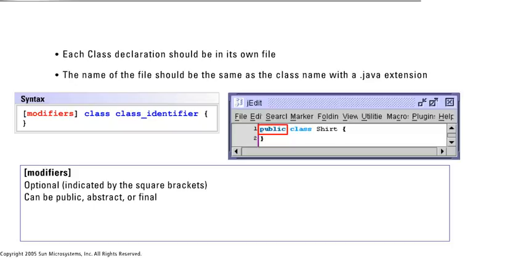Now the name of the text file has a naming convention. You must follow it. So if the class is called shirt, the class declaration must be in a file called shirt.java. And also it is case sensitive. So if our class is called shirt with a capital S, our file name must be called shirt.java with a capital S as well.